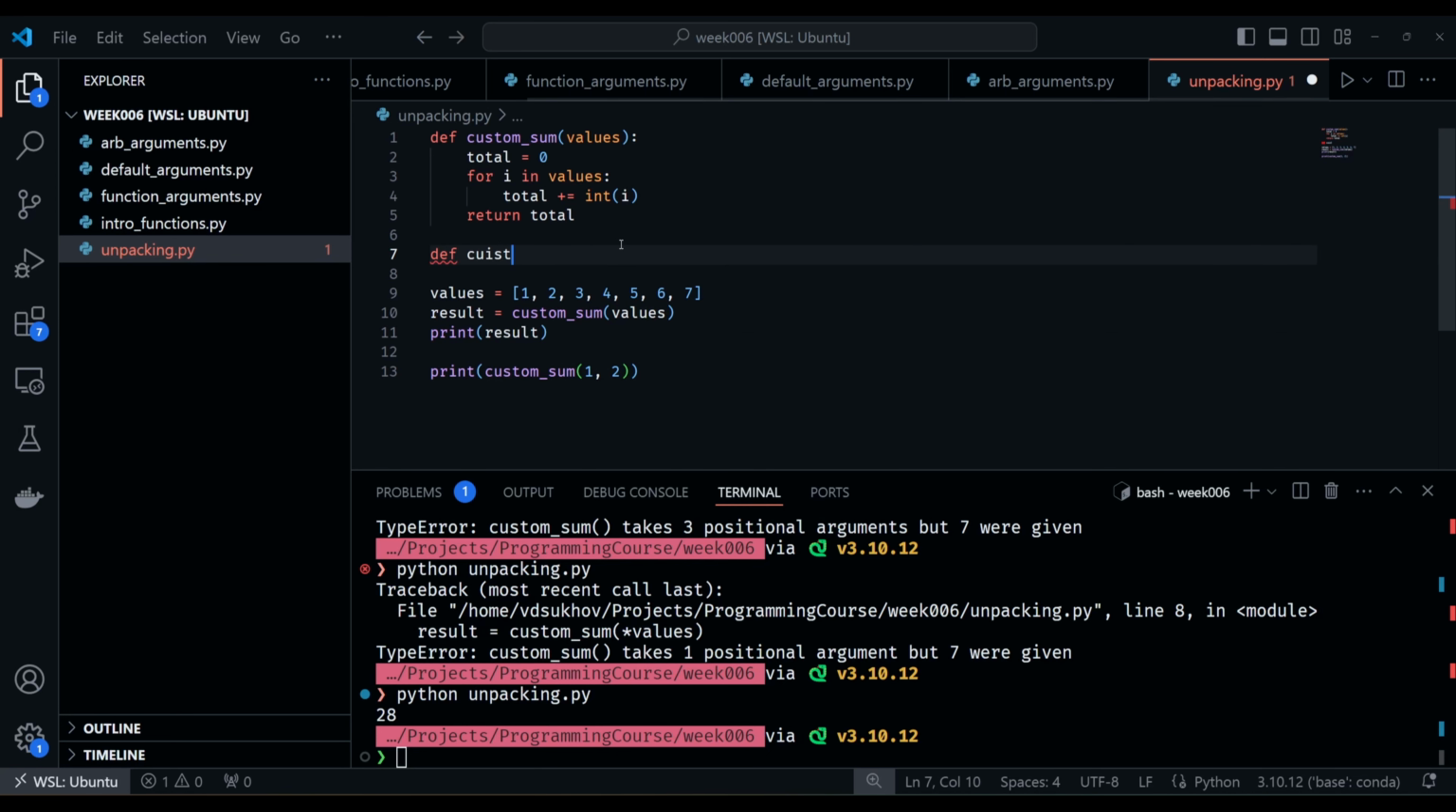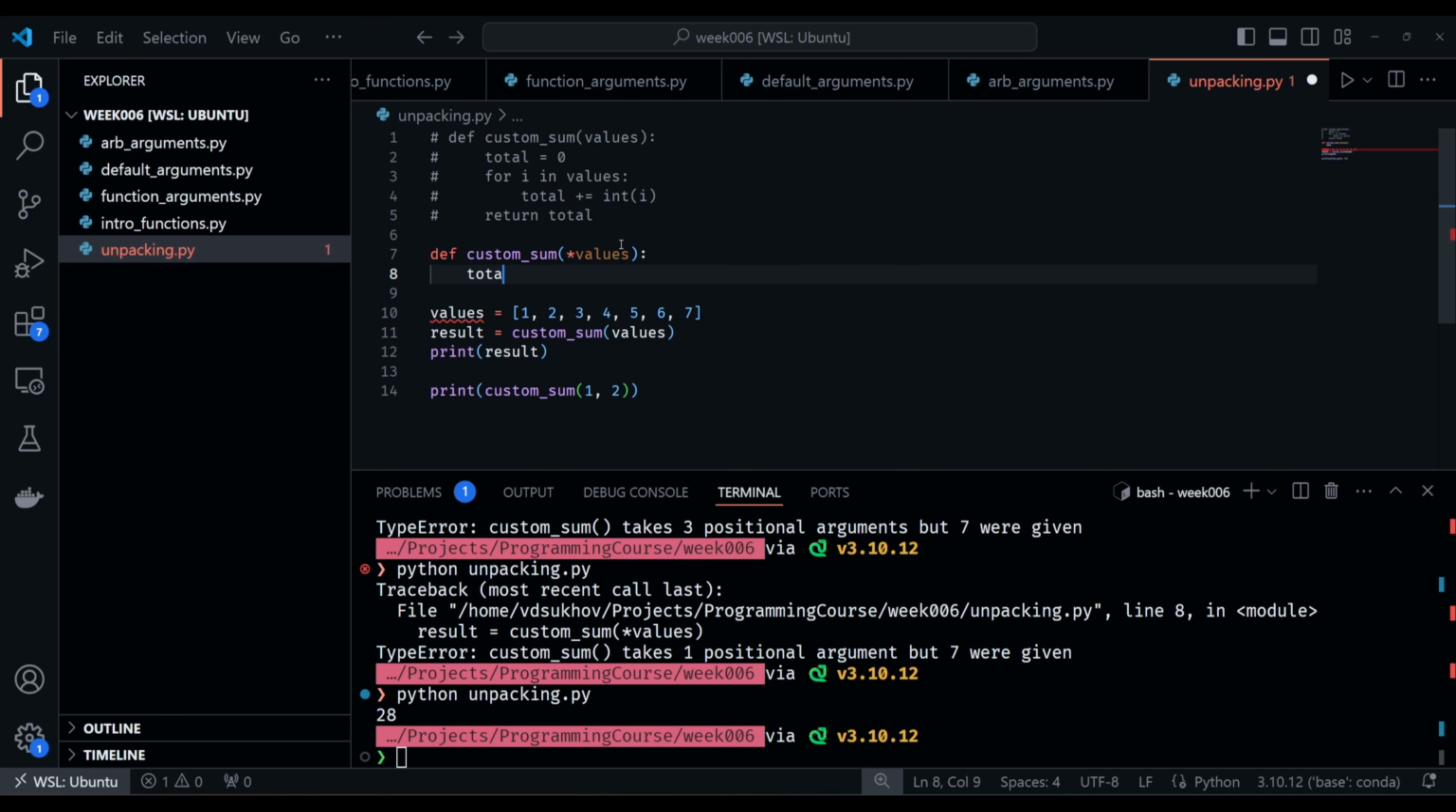So let's create a custom sum again. I will comment this part. And here we go. So we can use, for example, values, kind of similar, but a little bit different. And then total is 0. There is a rule: if you have an empty set of elements, by definition the sum of these values is 0, and we will have the same kind of behavior.